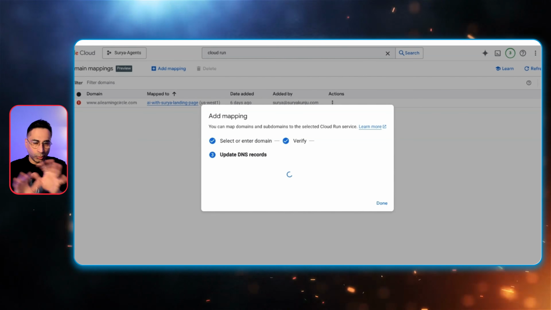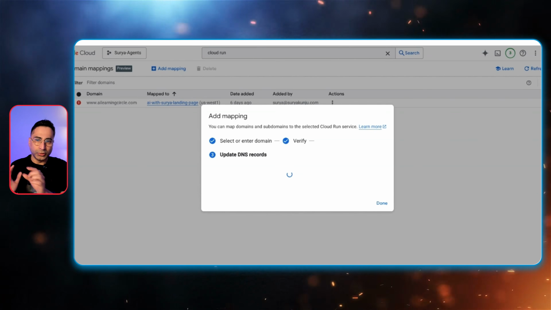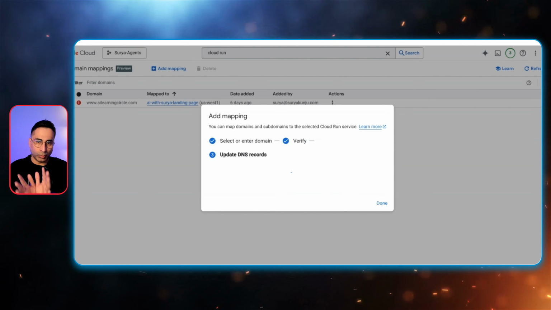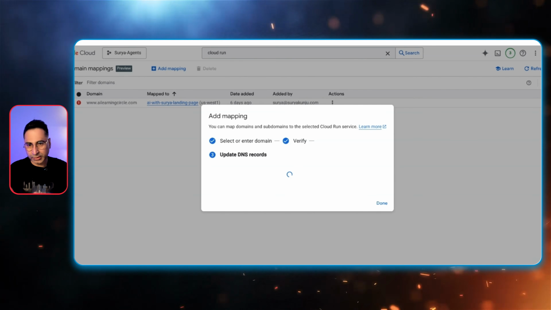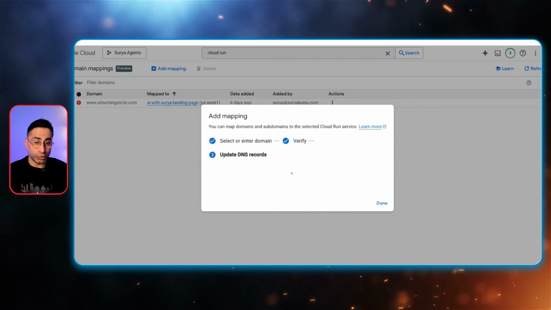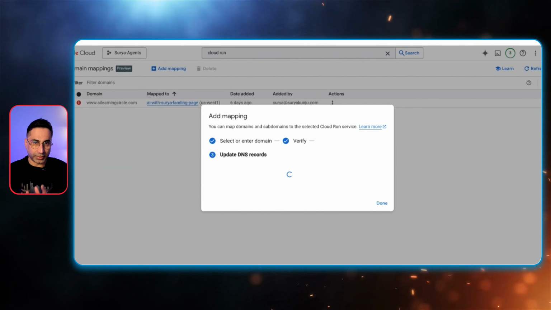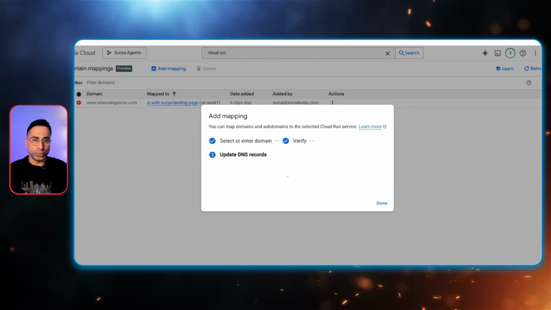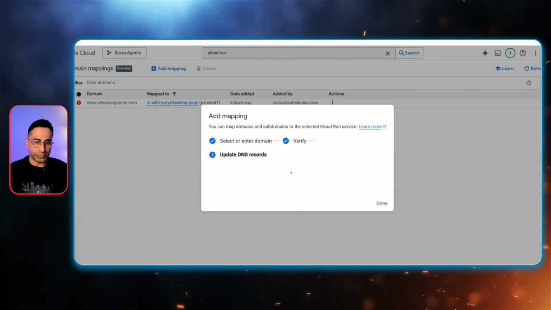The whole idea here which I'm trying to explain is that you need to get the domain mappings from Google Cloud. Once you have the DNS records, you go to whichever is your domain provider and update those DNS records manually. That's how you will be able to transfer your URL to a domain that you own directly. So that's it. All right.